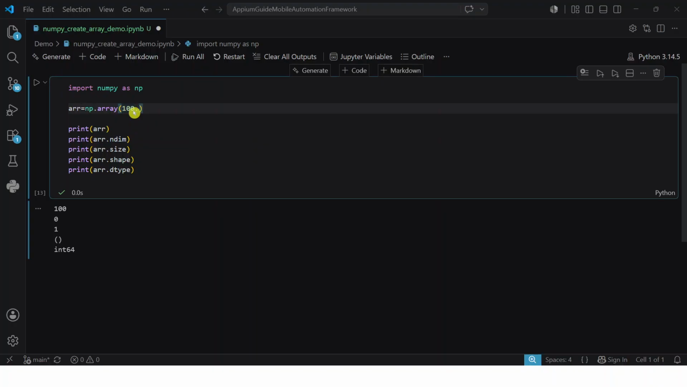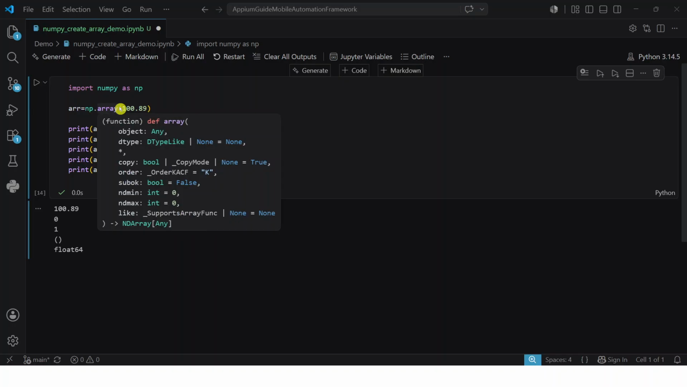Now I will change the int to a float. So I say 100.89. Now if I run it, you can see the data type changes here to float64. So we have created an array of float. Previously we created a zero dimension array of int type, and now we created a float type.